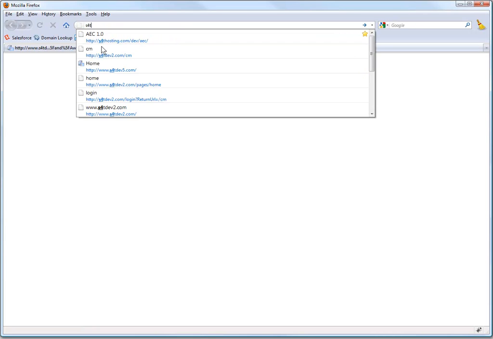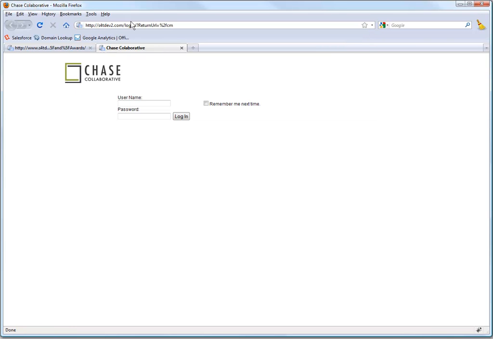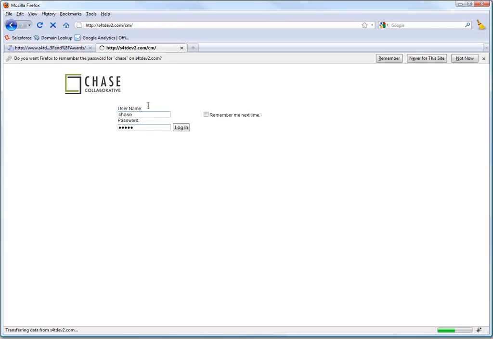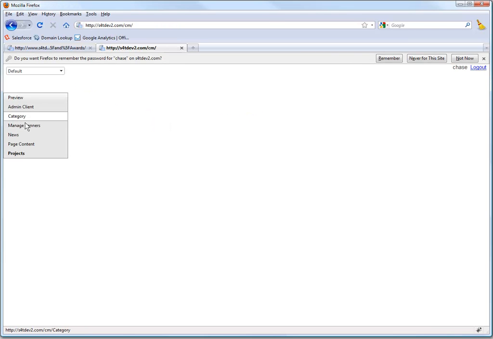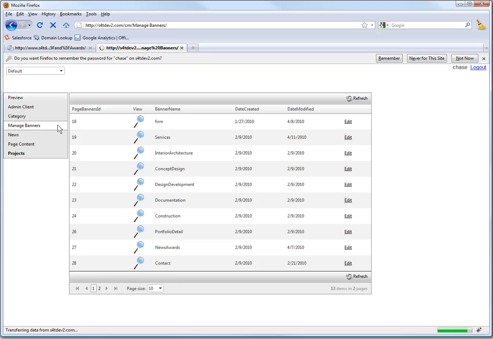Come into the control panel, type in our web domain /content manager. We'll go ahead and get logged in. And now we can set up the banners on the pages to be rotating or non-rotating on any of your pages. So for example, right here we click on Manage Banners, and you see how we have all these different pages with the actual image listed.